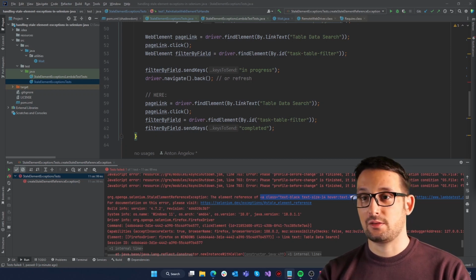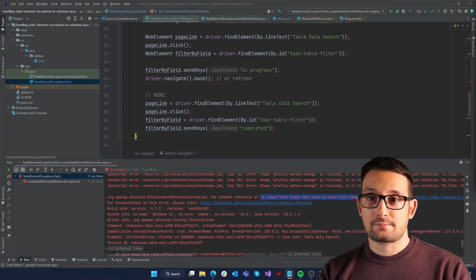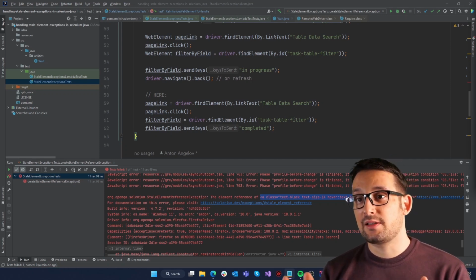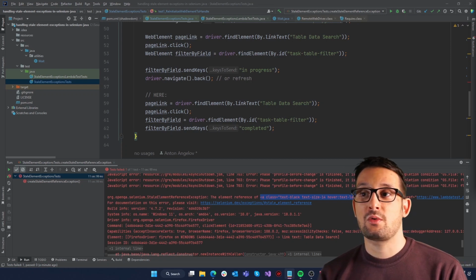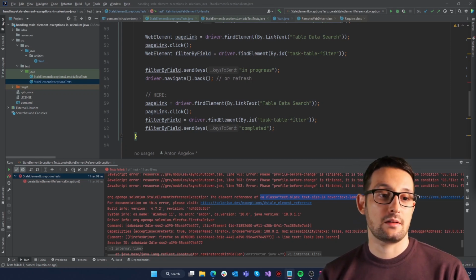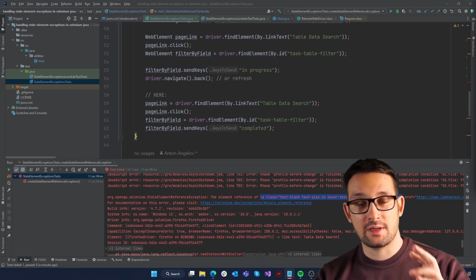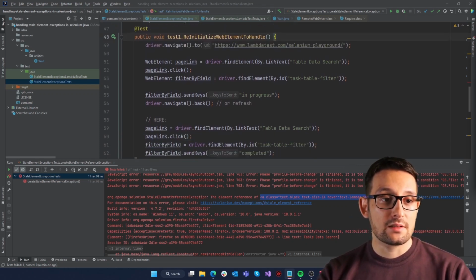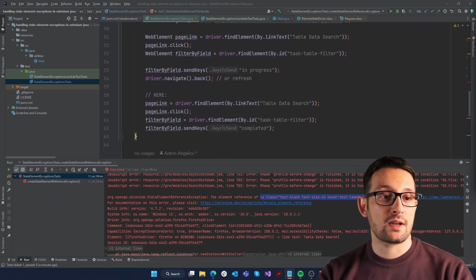So the first way to handle this is to reinitialize the web element to handle the exception. In some instances, the element is temporarily not reachable through the DOM, so we can try to access the element multiple times in a loop, but in a minute we're going to see how to do that. The first way to fix it is to reinitialize the element.